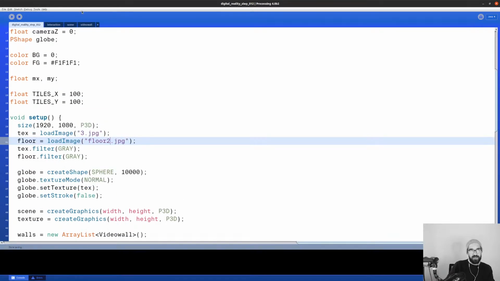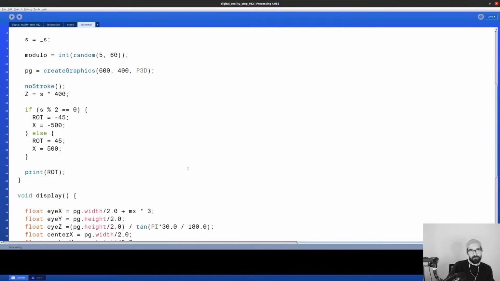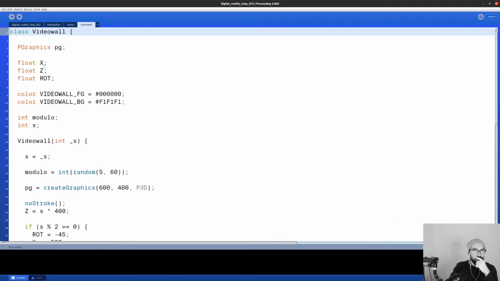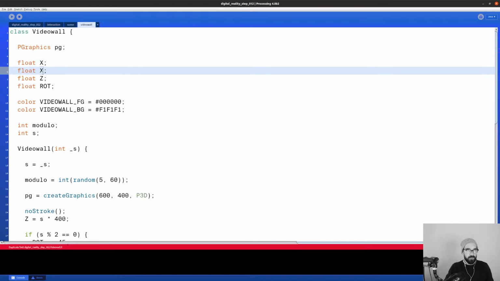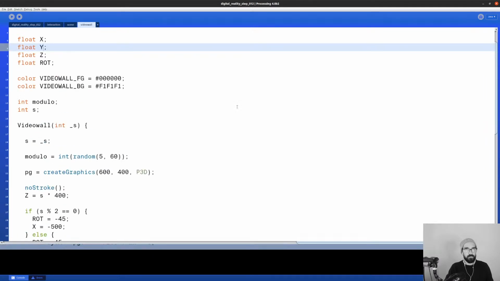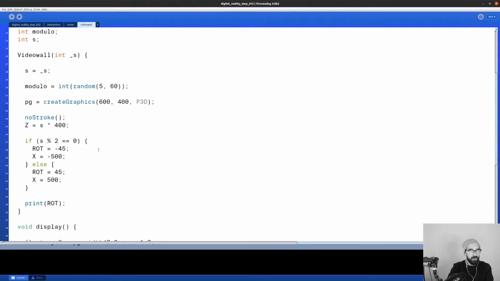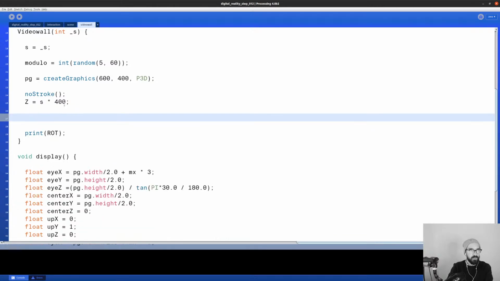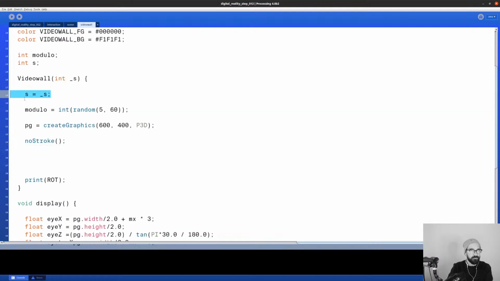Now, I thought it would be cool to distribute these video walls a little bit more randomly on the sketch window. So to do that, I've got an X and a Z position. I would also like to add a Y position here. And I think it would be cool to just randomize these values to make a composition of many video walls in our scene. So this is not necessary anymore, and we don't need that variable here anymore.